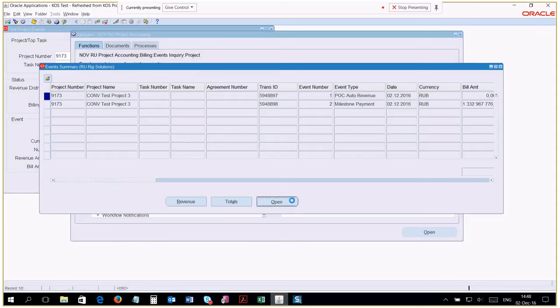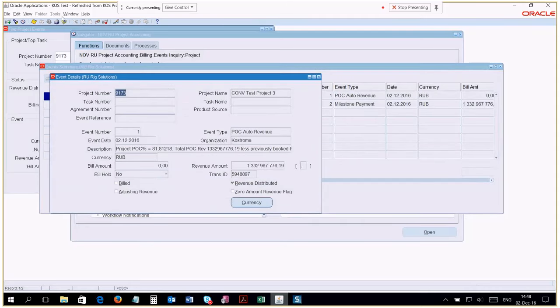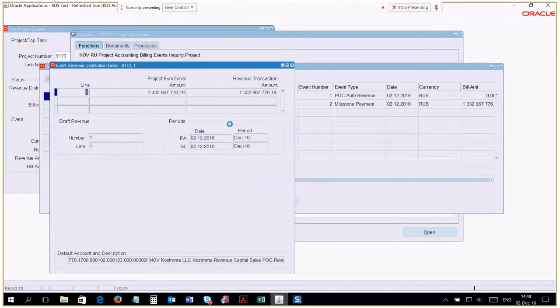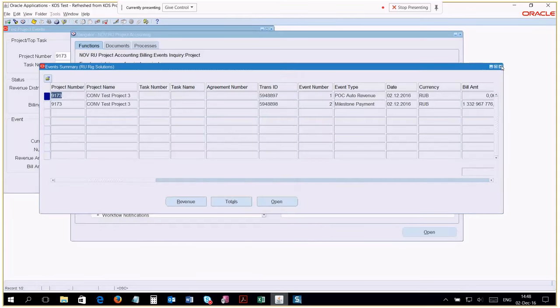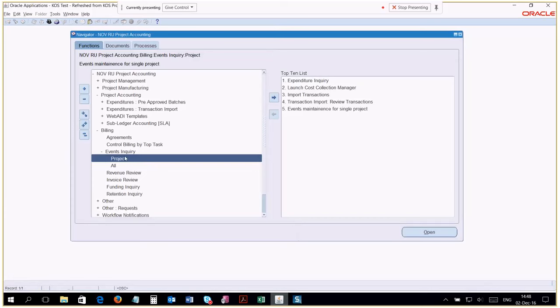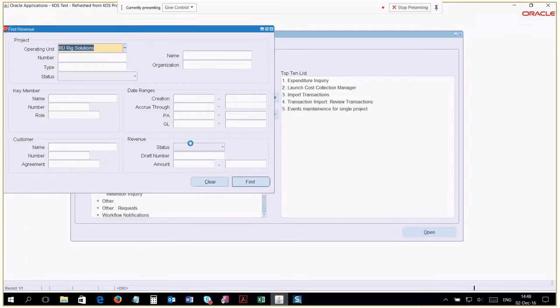And I can open it here, and accounting is not here. Okay, let me check where the revenue is. I should change the form in order to show the accounting. I don't remember, it's in revenue review, I guess.